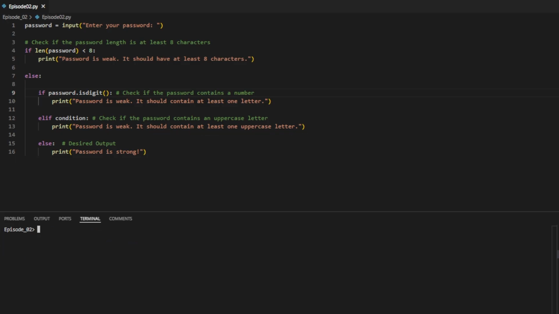For this, we will use a simple trick. We'll call the lower method and compare this to the original password. If both are the same, it means the password only contains lowercase letters, but if it's false, this block will also be false, and the program will move on to our desired block, the else statement.